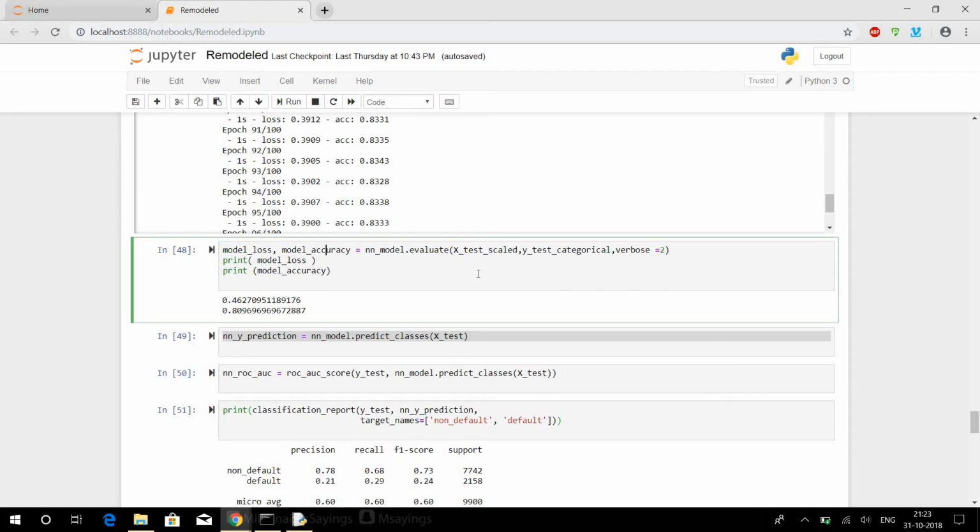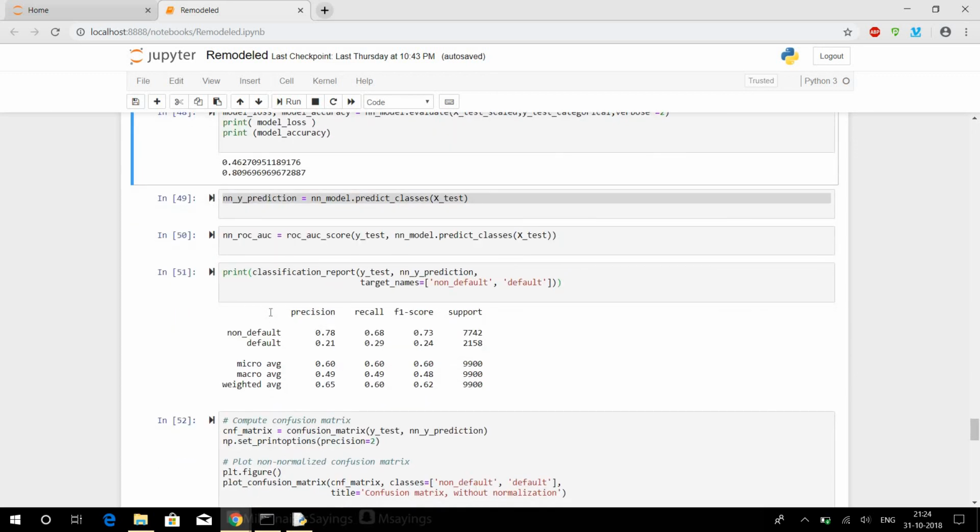And now we're here calculating the model loss and model accuracy. We're using the function model.evaluate to test the model, and we're printing the model loss and model accuracy. These are the values we get from model.evaluate. So we're just printing that, and we can see the model loss is 46%, meaning 46% of the time it was wrongly predicting, while the model accuracy is 0.80, about 80% of the time.